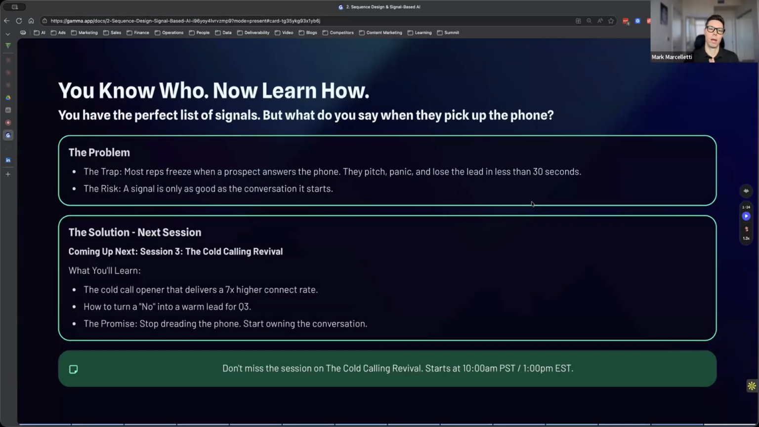So you know who, now let's learn how. You have the perfect list of signals, but what do you say when they pick up the phone, right? The trap is that most reps freeze when a prospect answers the phone, and we're going to show you how the signal is only as good as the conversation it starts. So we're going to give you some strategies there in this next session that's coming up.